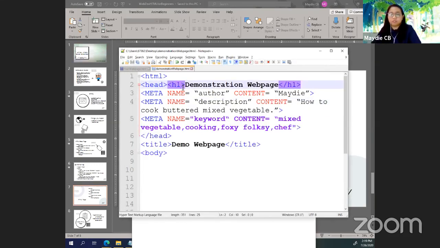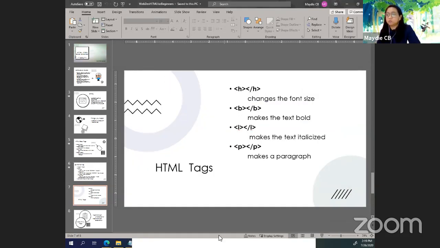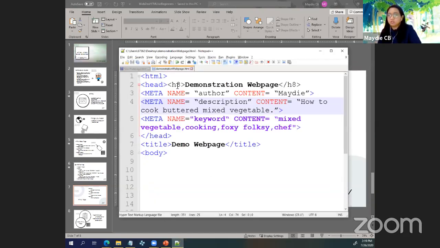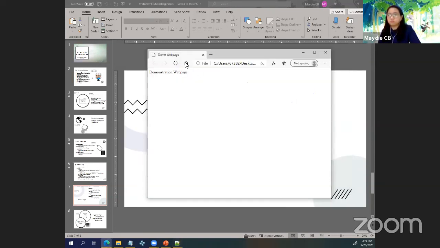Now let's see the difference of H2 or H6 so that we can see. So I changed this from H1 to H6. Let's see the output. Reload. Okay, so it became small again. So let's just use H2. Okay. So this is the font size now of the main title.